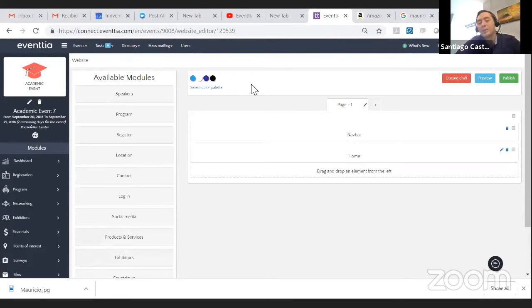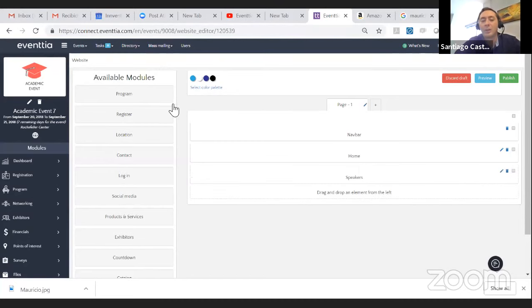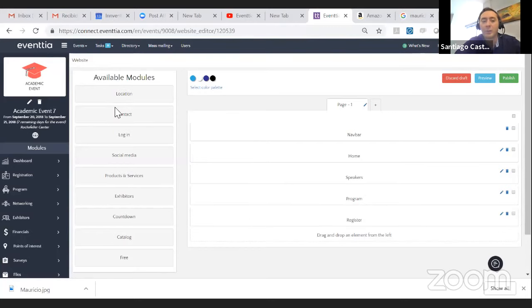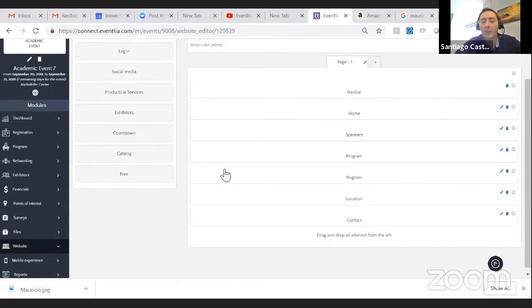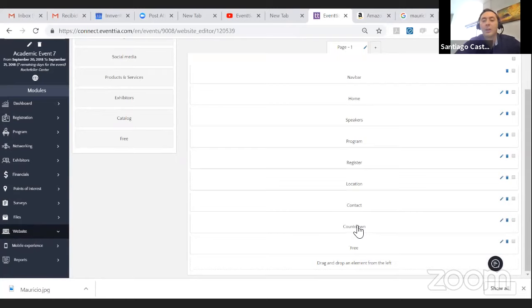And this is where I say that Eventtia is magic, because you're going to see how quick we can put this together. I'm just going to drag and drop the different modules that I'm interested in showing: program, register, speakers, location, contact, countdown, a free module, etc. And now you can put them in the specific order that you want.